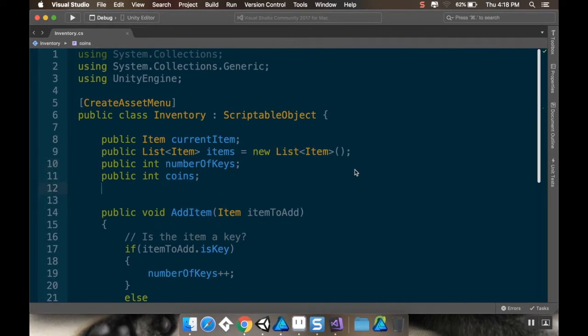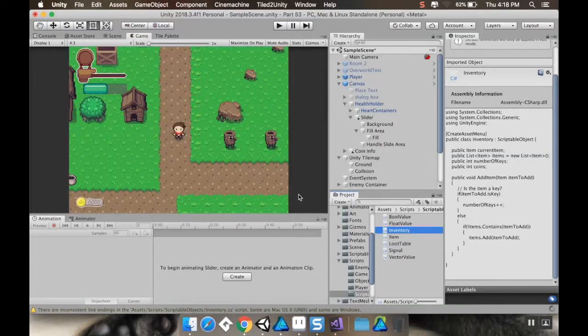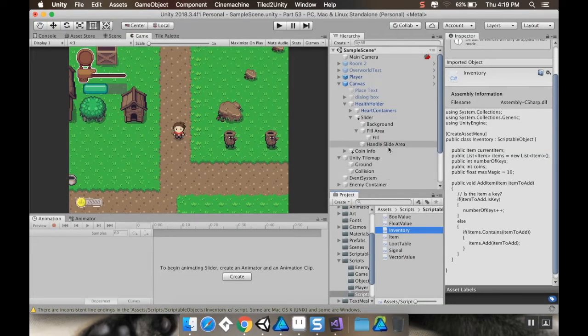So I've got my int coins. I'm going to say public float, and I want this to be a float value so that I can have those weird little percentages. And this is going to be max magic, and I'll default it right away to be, let's say, I don't like using 100, even though it's easy to use. I'm just going to use 10. I think it's too big. As soon as you start with numbers like 100, your numbers get out of control, and you have that Final Fantasy 9999 thing. Anyway, so there we go. I've got my max magic set to 100.